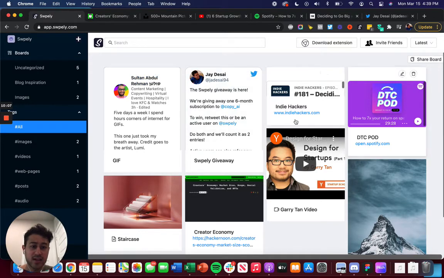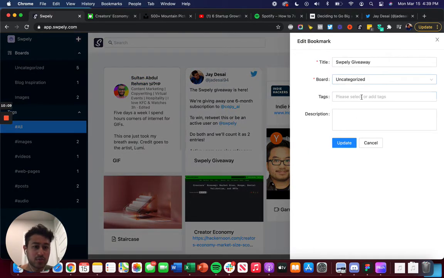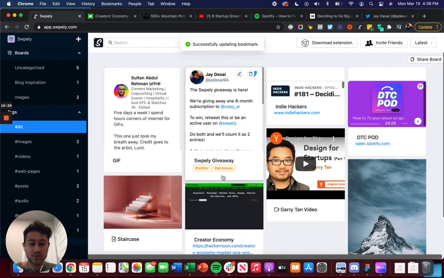So let's go ahead and tag something. Let's say this is a Twitter post. I had created a Twitter post over here for a previous walkthrough that we did. So we'll just click over here. If you want to add another tag as well, all you have to do is type it in, hit enter, and you've got your tags created. If you hit update, you'll see your tags are over here as well.